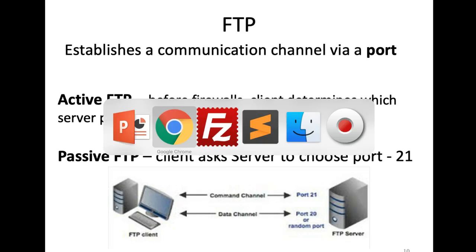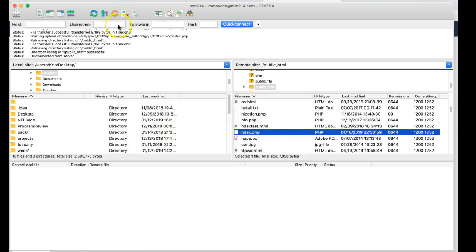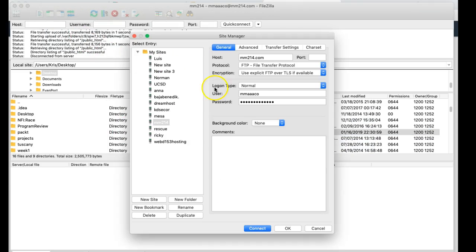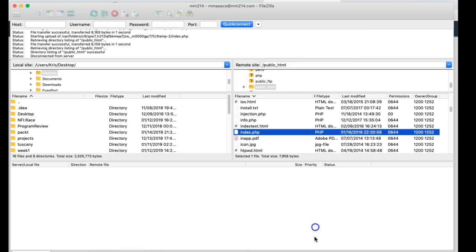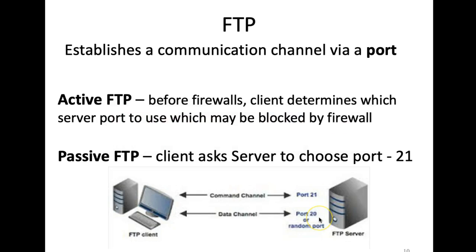Well, let's go back to that again. In this case, when I go to my site manager, you will see that there's no port here. If it's FTP, I'd be calling port 21. If it's SFTP, it would be port 22. But FileZilla makes that decision for you, which is really nice. But these are all things you'll be learning. In active FTP, the client determines which server port to use, which may be blocked by a firewall. I can skip around this, but honestly, modern-day clients all take care of this for you. And passive FTP is what I just said, where it chooses port 21.